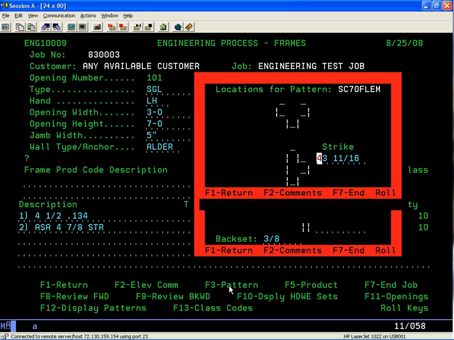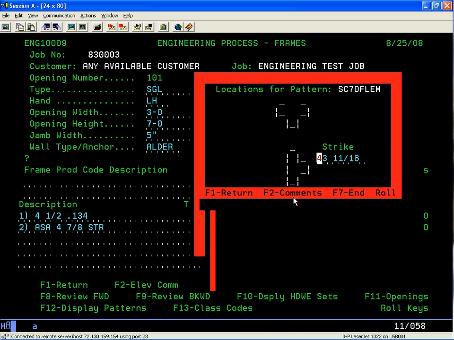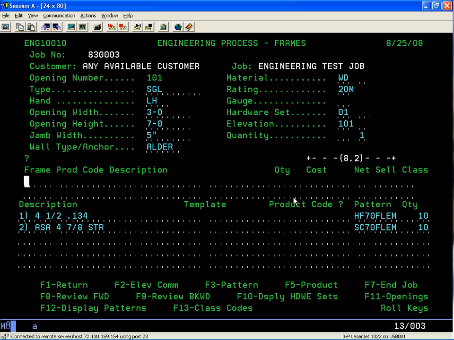Now if you want to add a comment to that strike location, F2, if you need a comment, and you may say top of strike to center line. And I hit the enter key, and it records that comment. F1 will return it back, and F1 again returns it back.